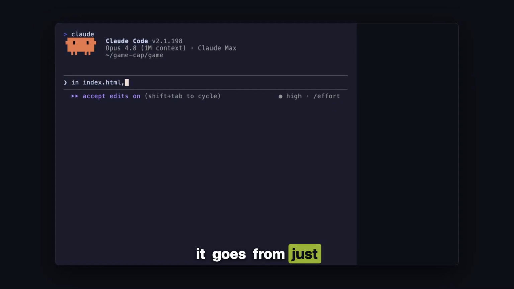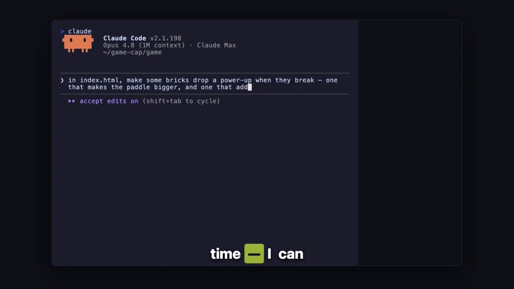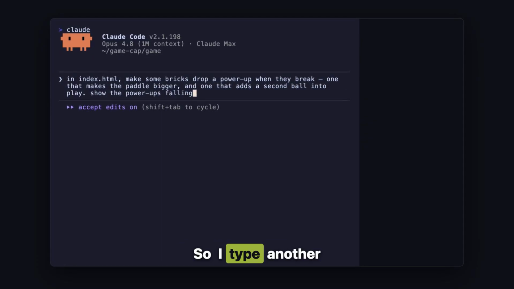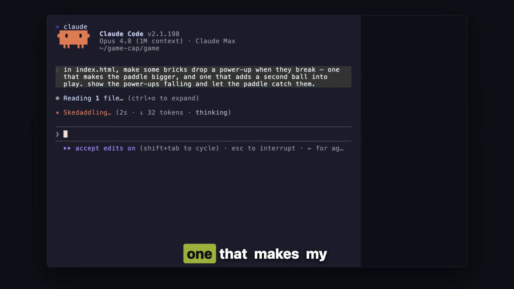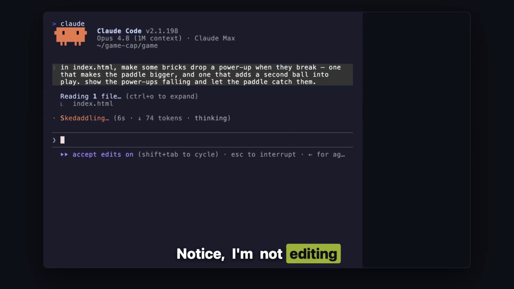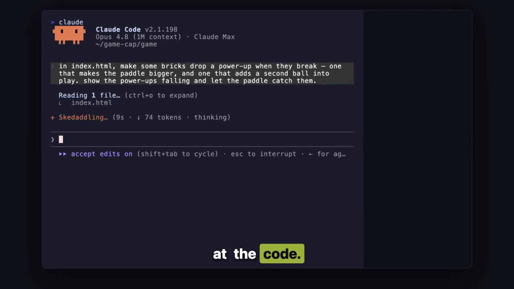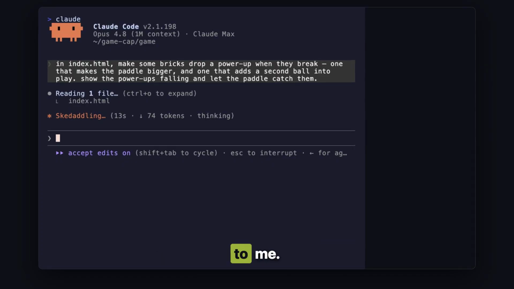But here is where it goes from just cool to genuinely magic, because I am not stuck with whatever it gave me the first time. I can simply ask for more. So I type another plain sentence: make some bricks drop a power-up when they break, one that makes my paddle bigger, and one that gives me a second ball. Notice, I'm not editing any code. I'm not even looking at the code. I'm just describing what I want, the same way I'd ask a developer sitting right next to me.